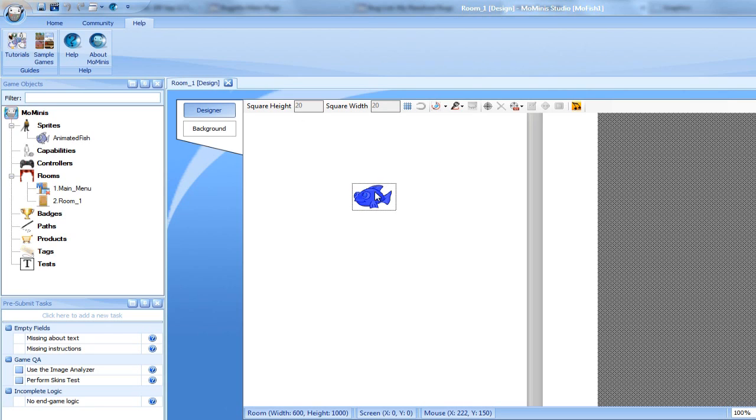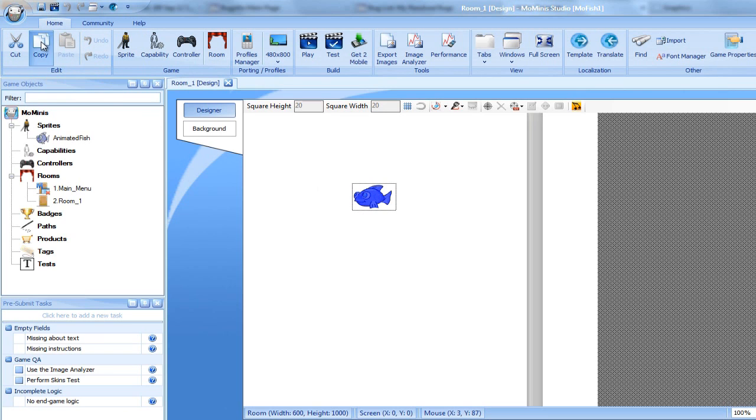Now let's press the copy button on the ribbon. Let's press the paste button to have another copy. Using the mouse, we can drag our new instance to a new place on the screen. Let's repeat the process and create another copy.